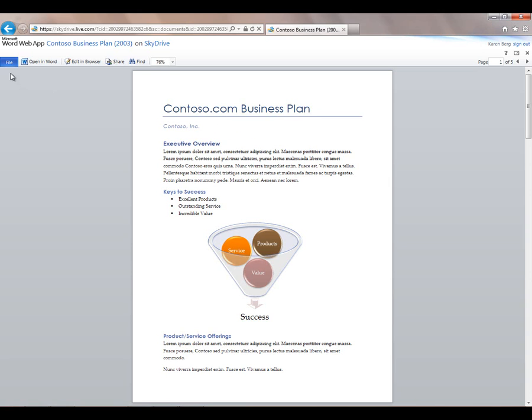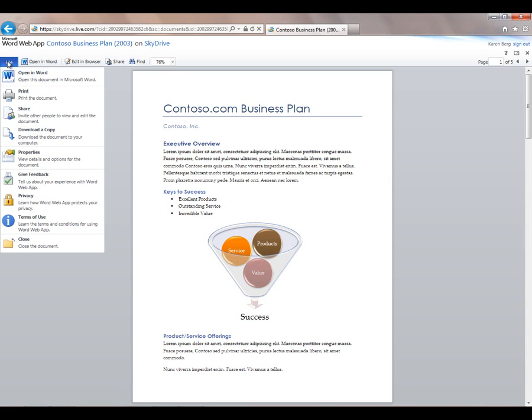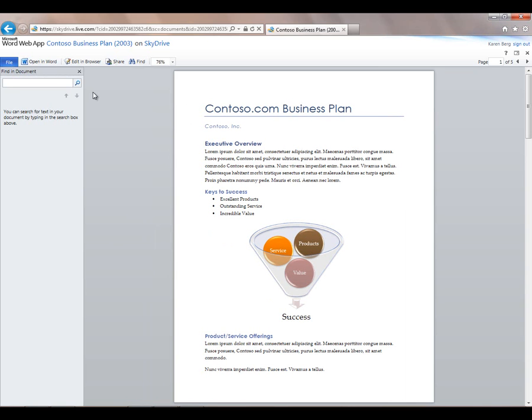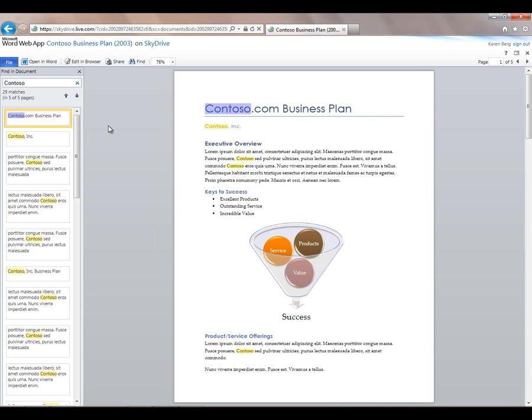You'll also notice here you do have a file tab. It's not quite Backstage view, but it does give you a number of different options for document management that you may want to use within this context. You'll also notice a find button. So kind of like the navigation pane within Word, you can actually search for different search terms within the document here, and it does call out and highlight those different results within the document.